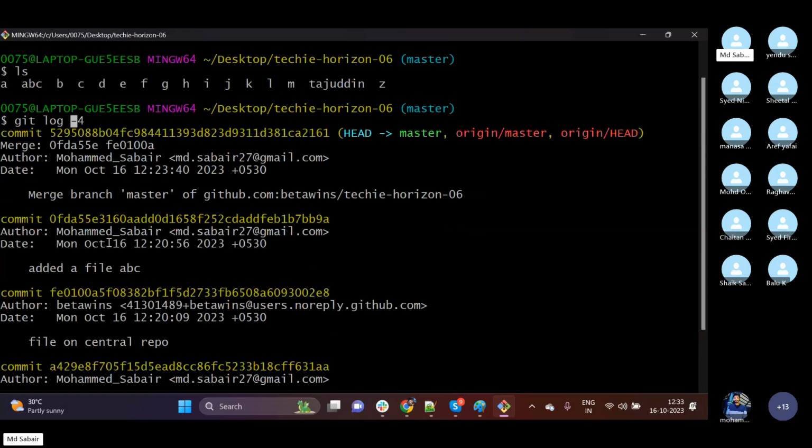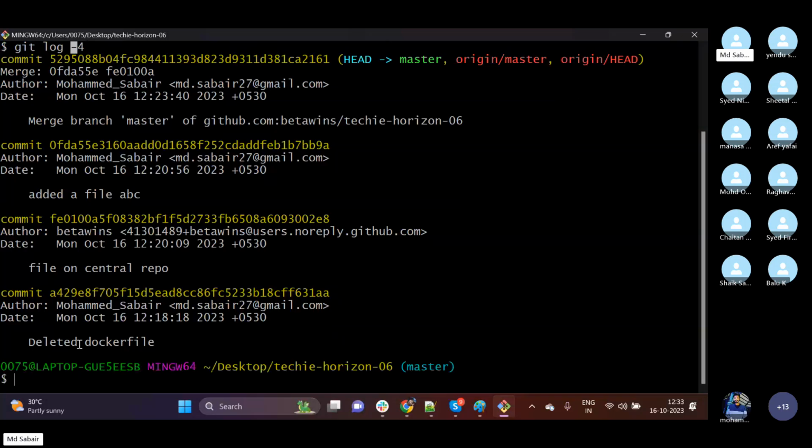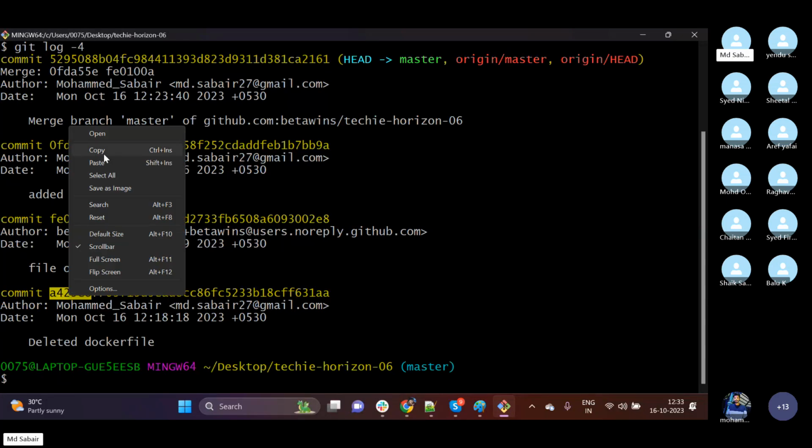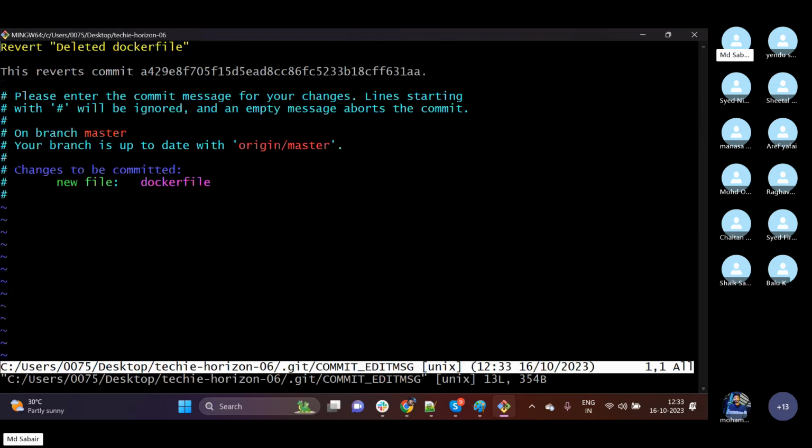Now here you can see this deleted Docker file, this is my commit ID, right? So I can copy the initial 4 characters and use the command git revert and then paste the commit ID. What I am trying to do is go to the previous commit, previous copy. Okay, hit enter.